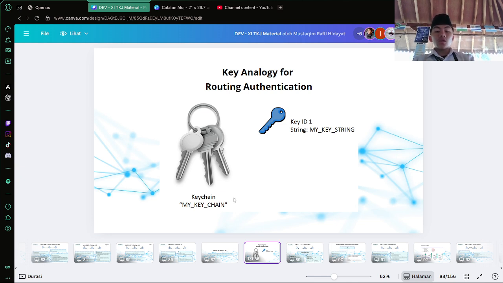The configuration is as follows. First, a keychain is created, keychain EIGRP. Inside the keychain, a key is defined with a number, key 1, and a password, the key string CCNP. Then on the interface where EIGRP is running, two commands are entered.